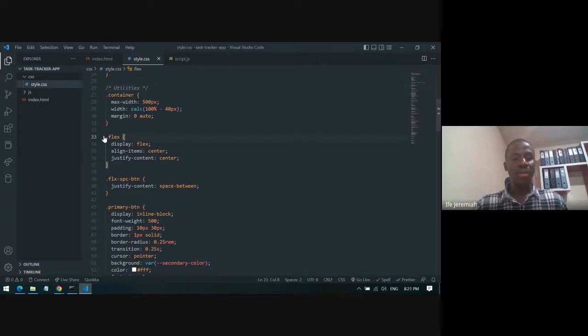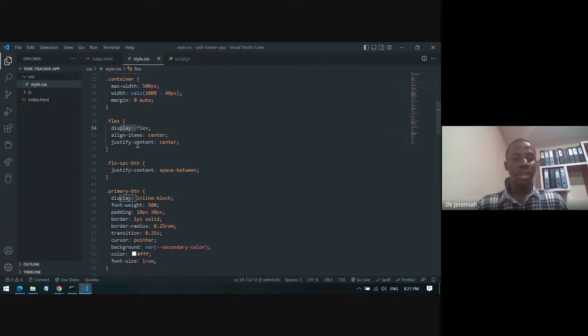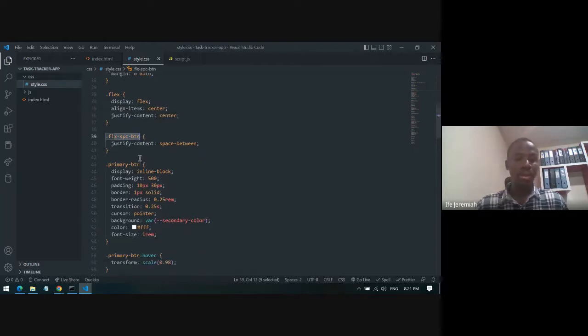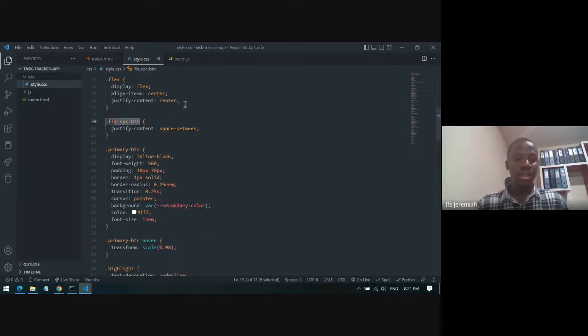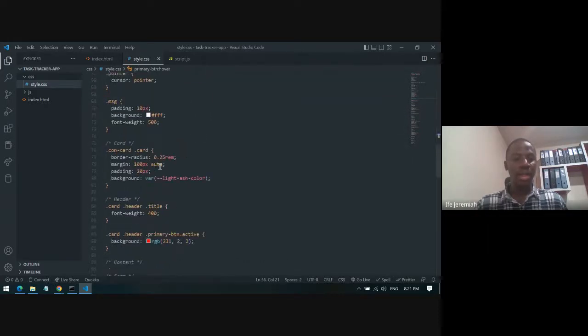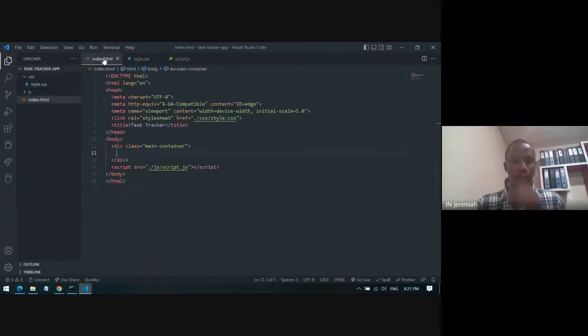So we're going to have display flex, display flex between. So this and this will work together. So you need display flex and align items center, justify content center. You're going to have a primary button. When you hover over the button, what should happen? Highlight, and so many things in here.